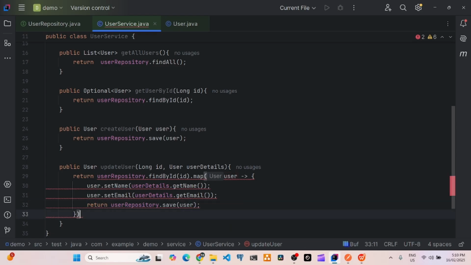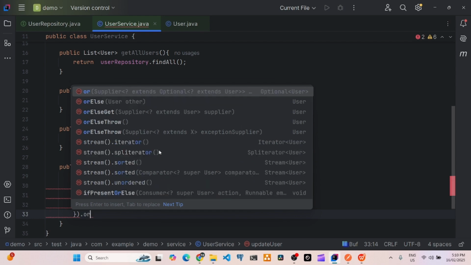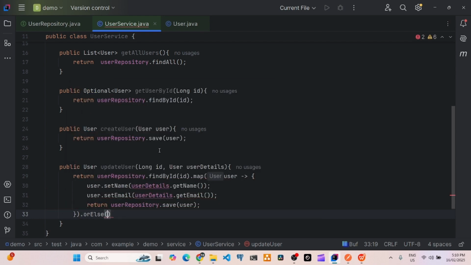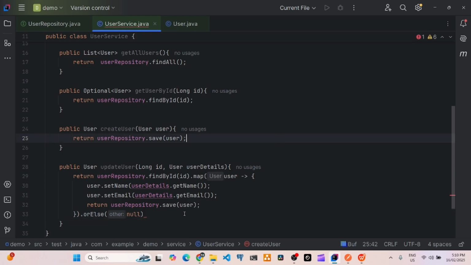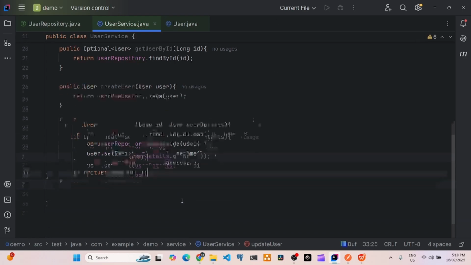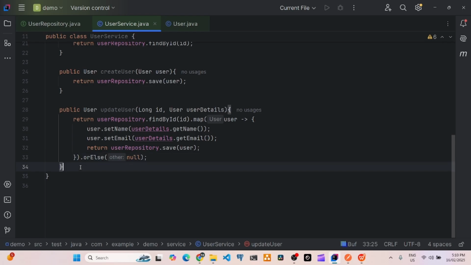Okay, so now or else I'm putting the null, guys. Okay, going to pass it as a null, right? So otherwise we're going to get an error. Okay, so now we update it.